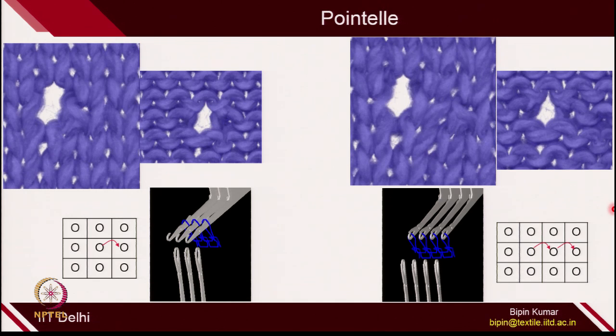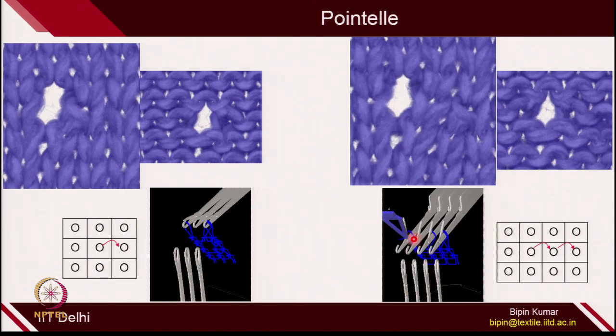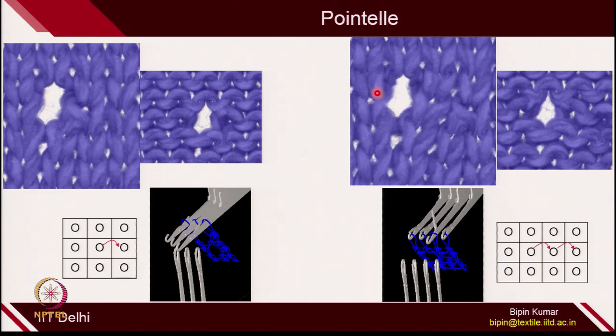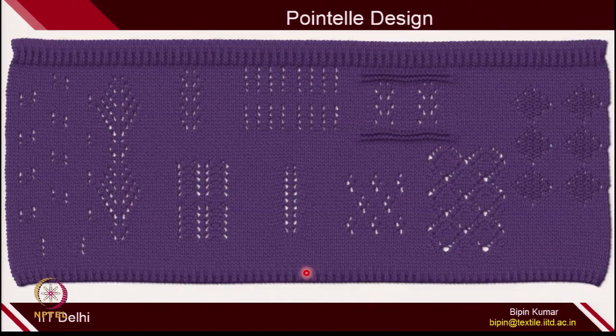Pointelle is not just limited to one loop shift or two loop shift. If you want to see here, the loops are shifting from one column to another column, and if you want to see the animation of this particular loop, here you can see first courses are made, then it is transferred to the front bed, then after racking these two columns are shifted to the back bed, and in this way the second position is vacated, which is shown here in this figure. So, this is Pointelle design.